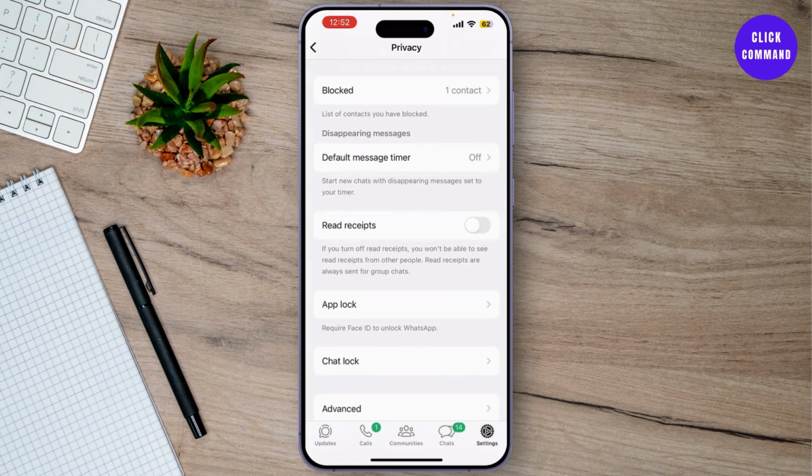Keep in mind that if you disable read receipts, you won't be able to see if others have read your messages either, except in group chats, where read receipts will still show.